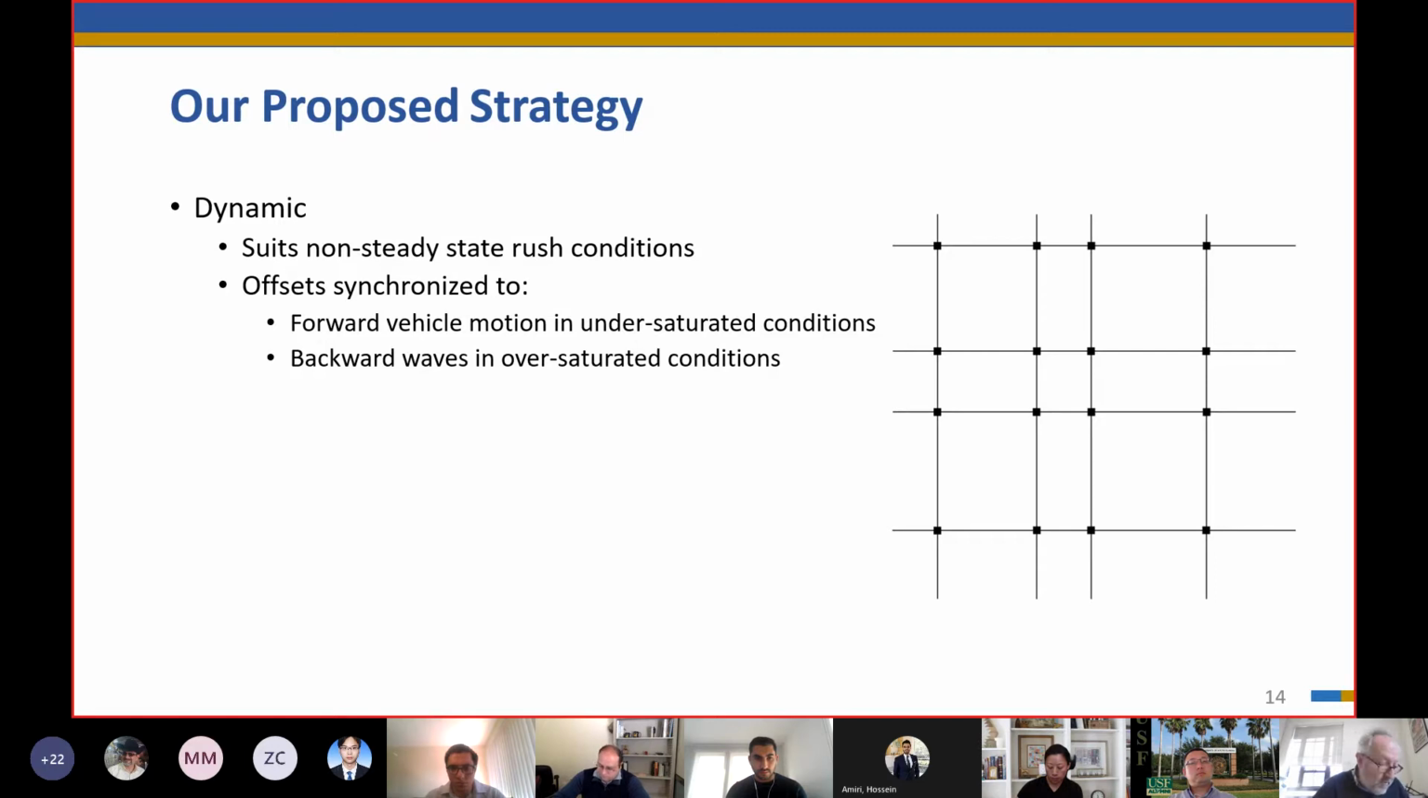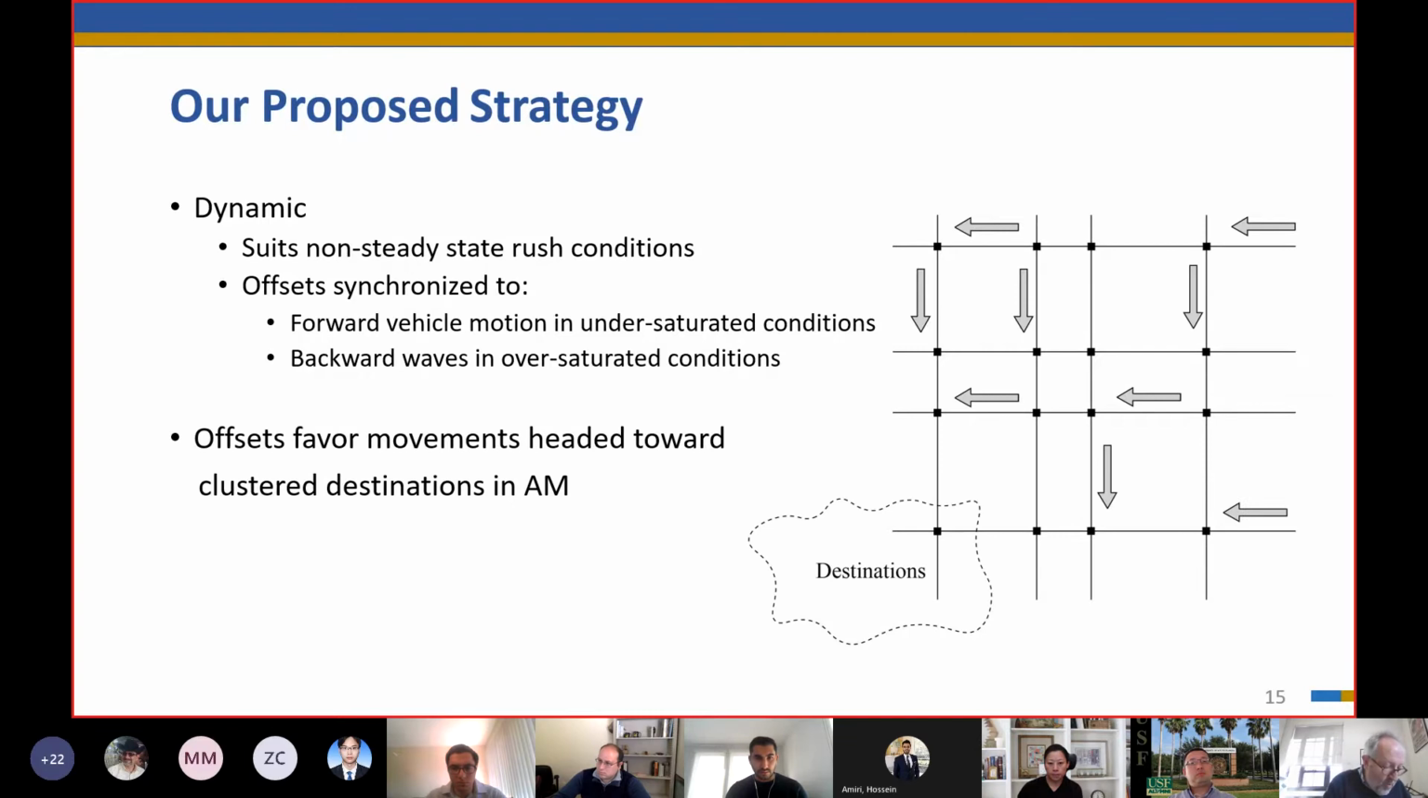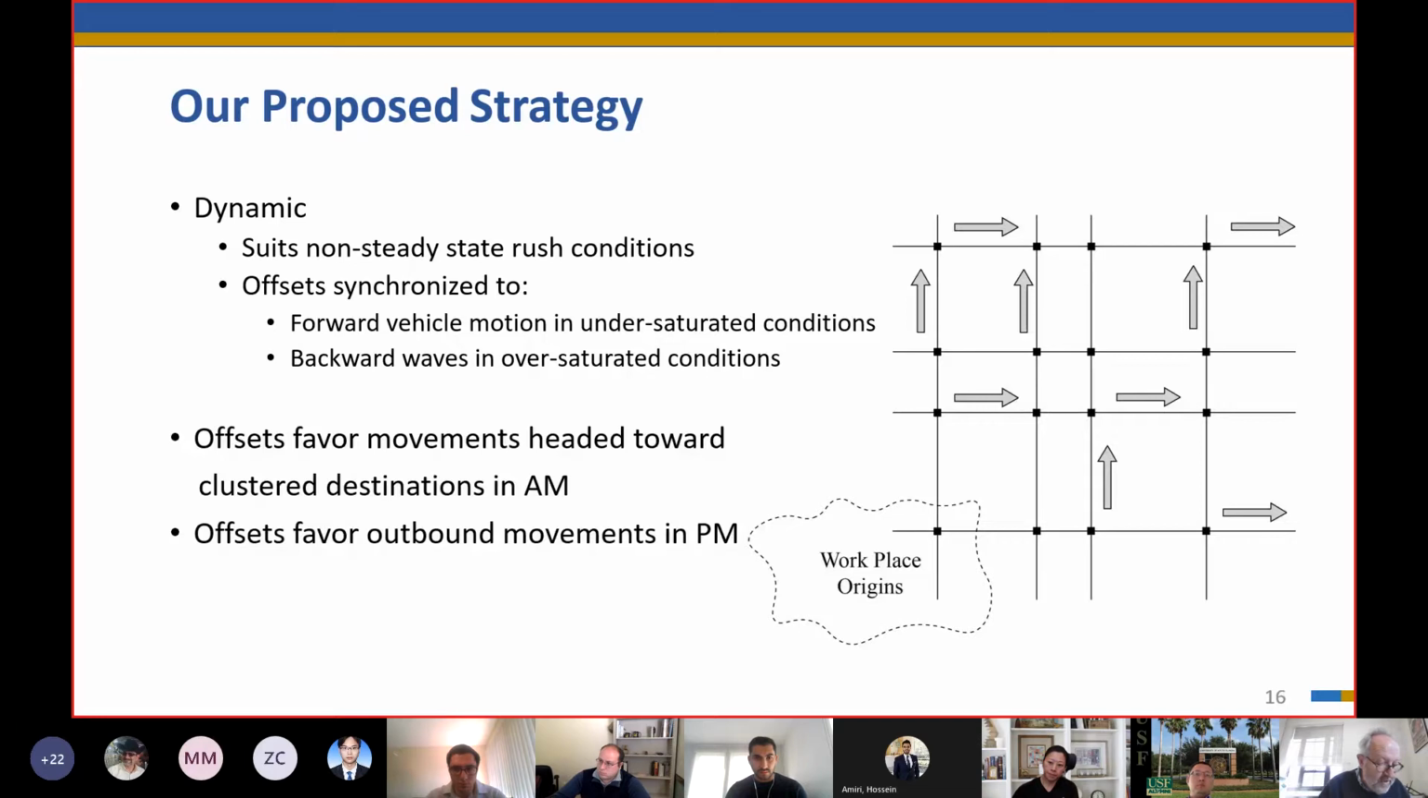In one case, the observer is moving forward with a free flow vehicle. And in the other case, the observer is traveling backwards while riding a wave. But importantly, the offsets are chosen in our strategy to favor vehicle movements that are headed toward cluster destinations in the morning rush and away from those cluster destinations in the evening. And I'd like you to notice that this idea is akin to favoring the heavy flow direction on an arterial.